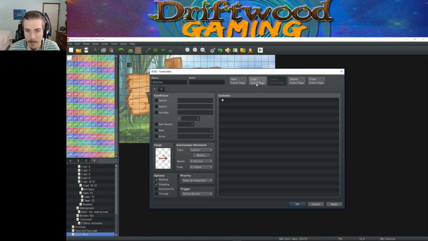But we need to copy it actually. So let's delete this page. We're going to copy this page and paste it. No, we don't need to do that because we're going to have it invisible. So we're just going to create a new page that has nothing and a variable of if it's 1, remove it, or like remove the image. And we're going to copy this movement route and everything.